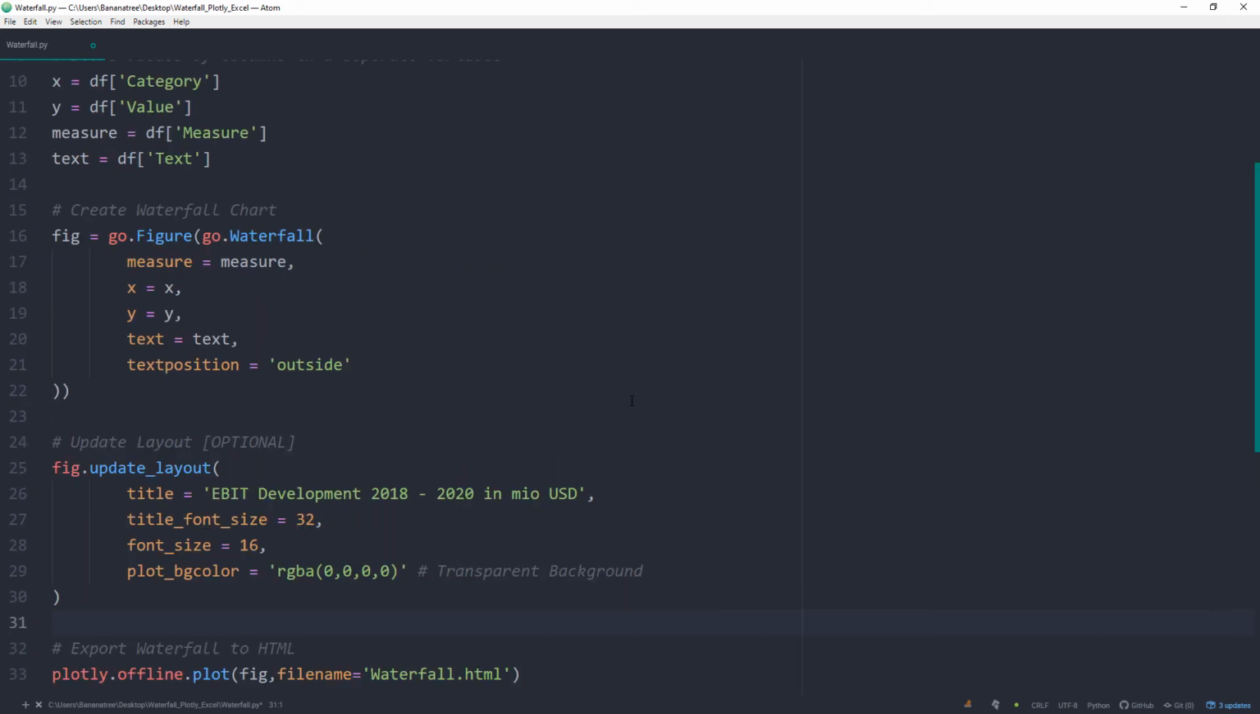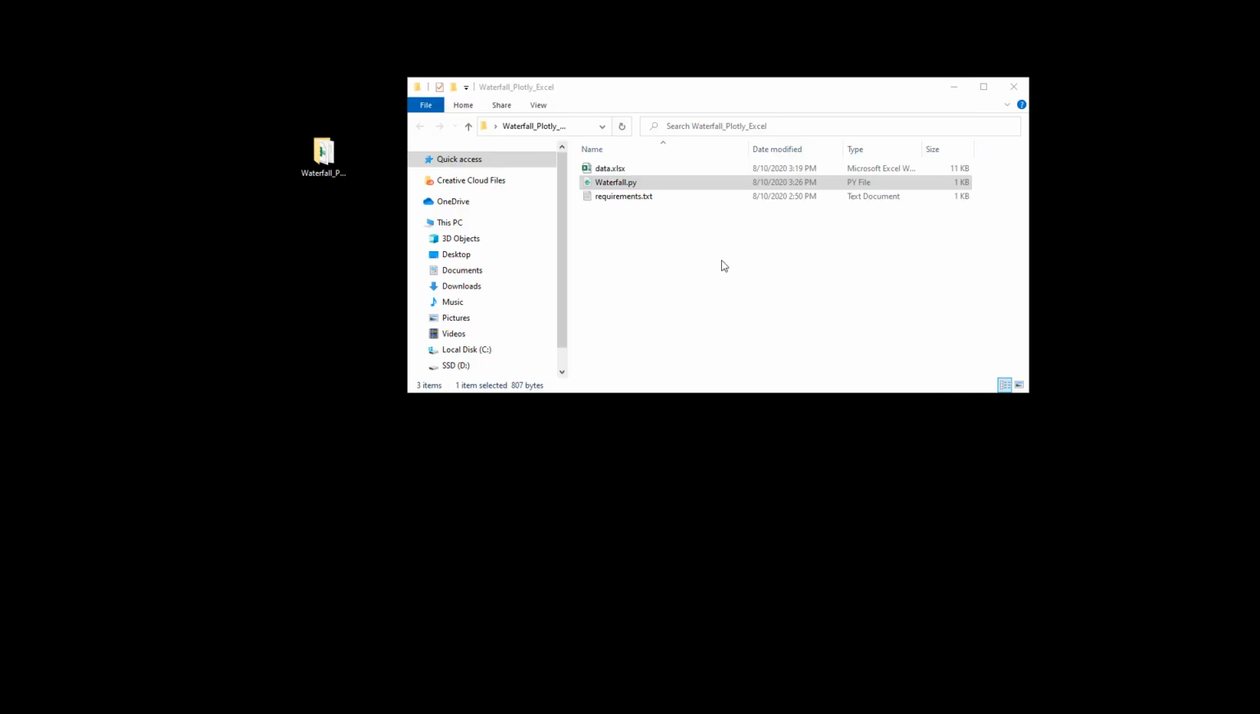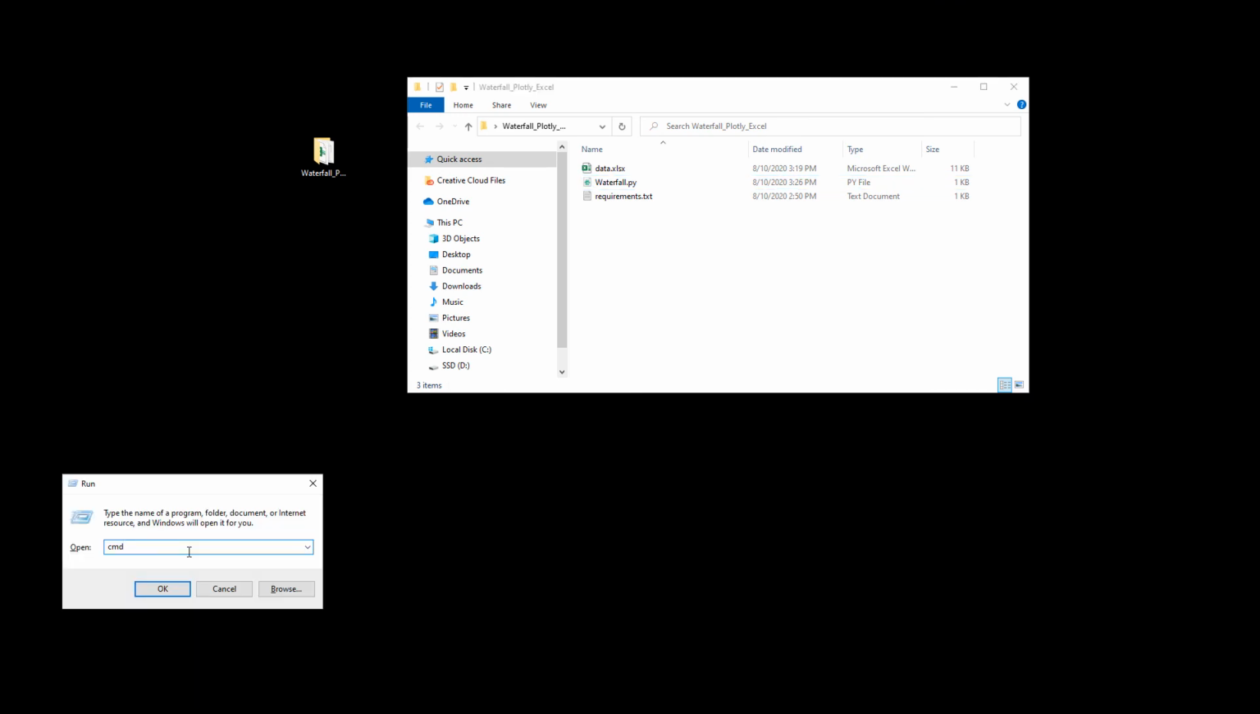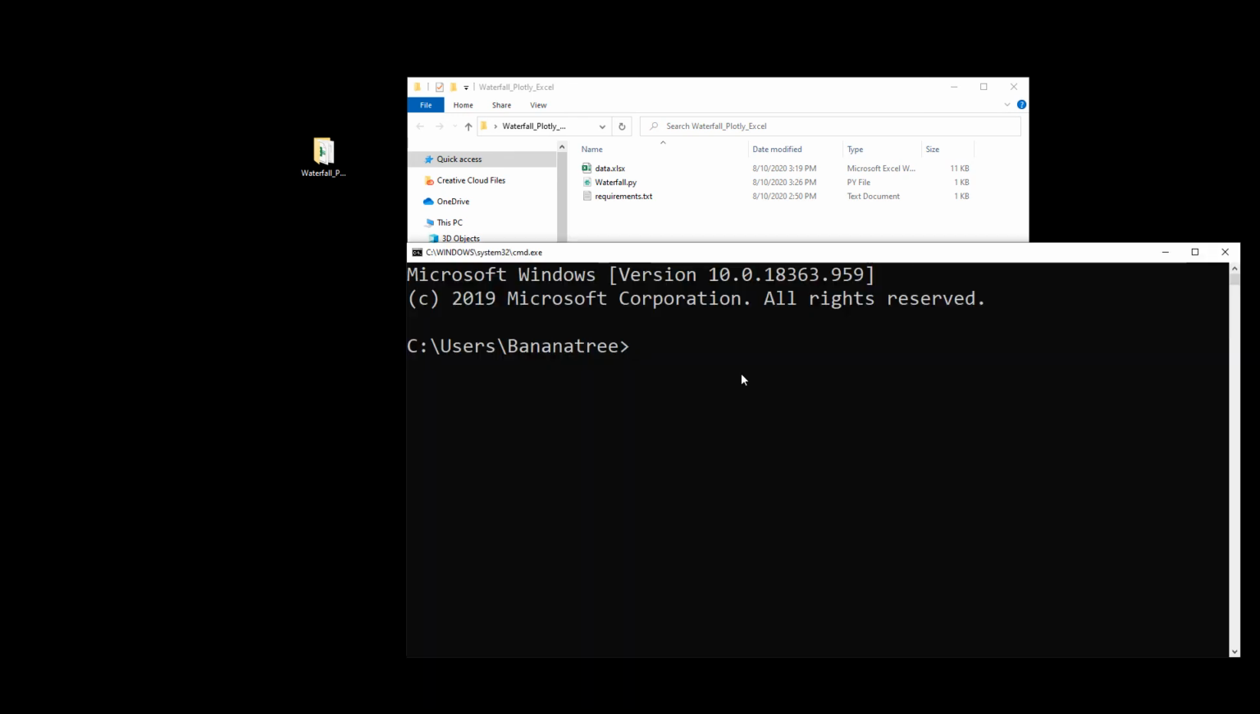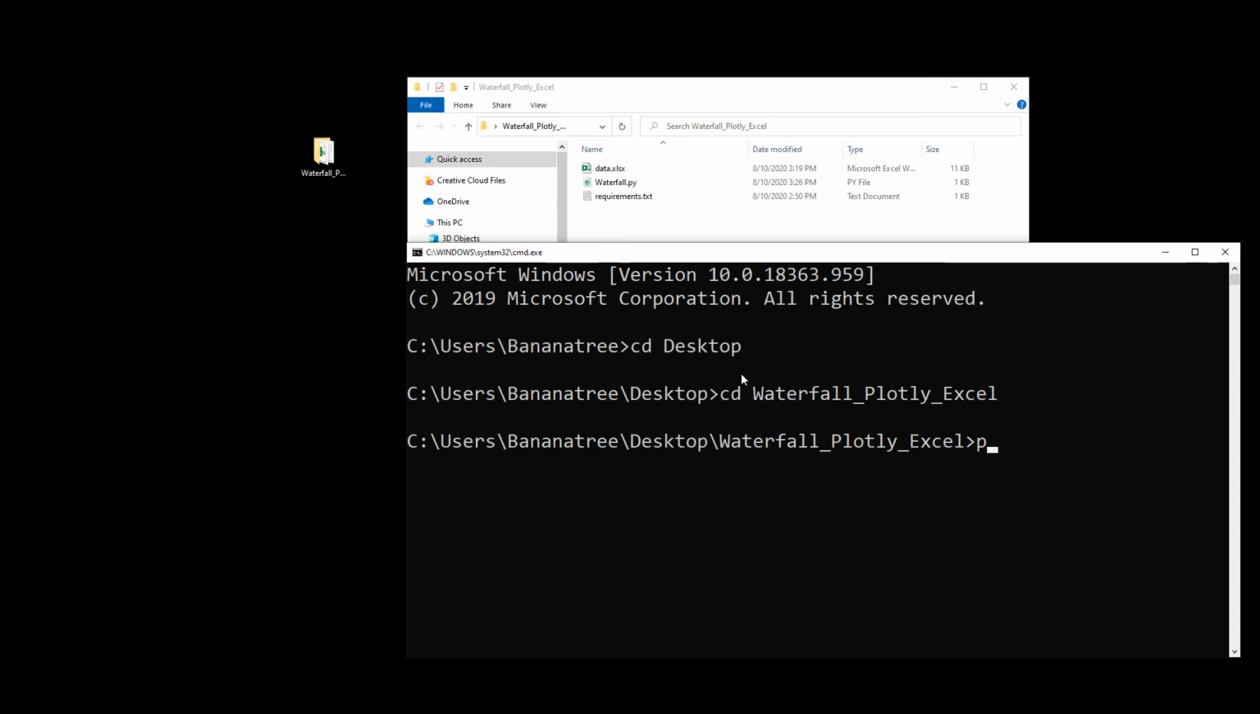Alright, after saving the file, we can open up the command prompt again by pressing Windows and R and type again cmd and press enter. In here, I will navigate to the file location of the script. For me, I stored it in a folder on the desktop. So I will use change directory, so cd and then desktop. Next, the name of the folder, so cd waterfall_plotly_excel. And now as I'm in the folder, I can type python and then the name of the script. So I called mine waterfall.py.